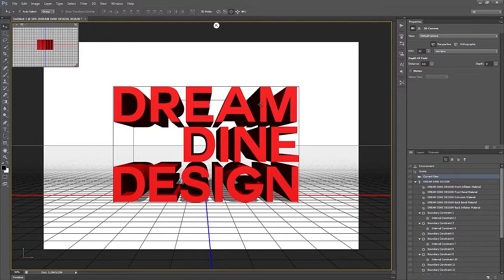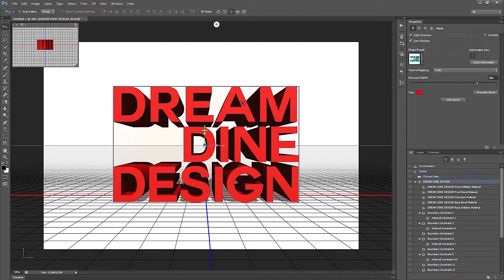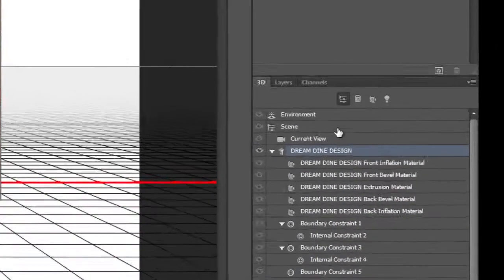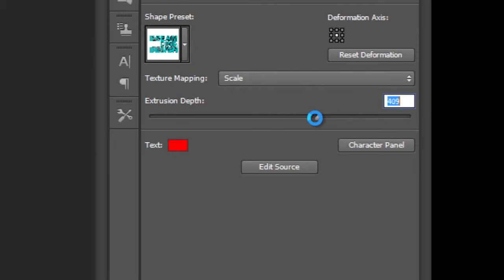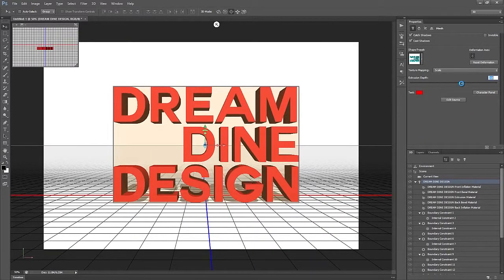With the Move tool selected, click on the text to select it. You can also select it from the 3D panel. With the text 3D layer selected, reduce the extrusion depth setting in the Properties panel. This makes your text thinner, and you can see it changes as you make the adjustment. We're going to leave the text for now and create the crystal.